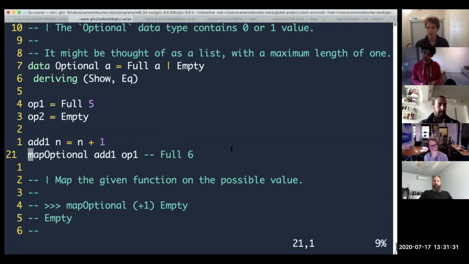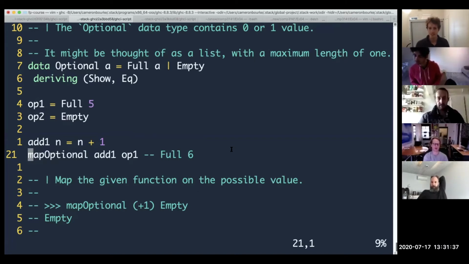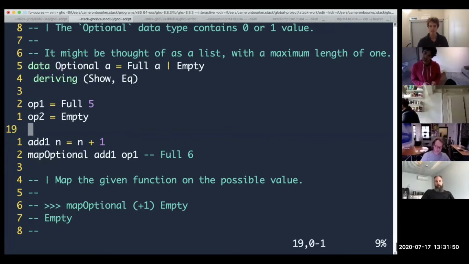Is that done for you? Have you defined it, or have you had to define it or not? I was saying the same thing. Is that automatically making the connection to your optional type above there, or are you defining that link to fmap?